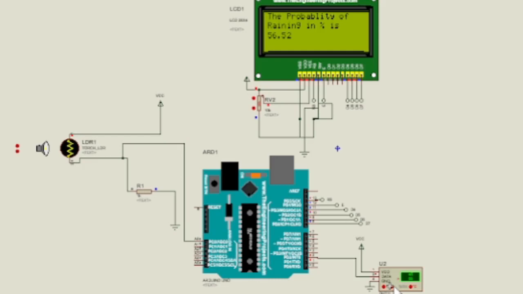Hi Maker. In today's video we will interface machine learning with Proteus simulation to predict the possibility of raining in percentage, using three different parameters. Those are humidity, temperature and light intensity of the environment.